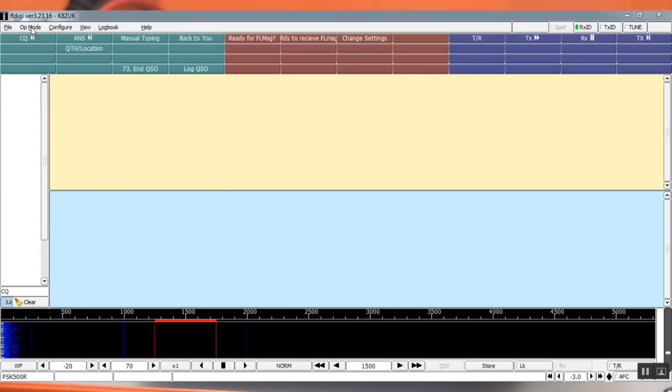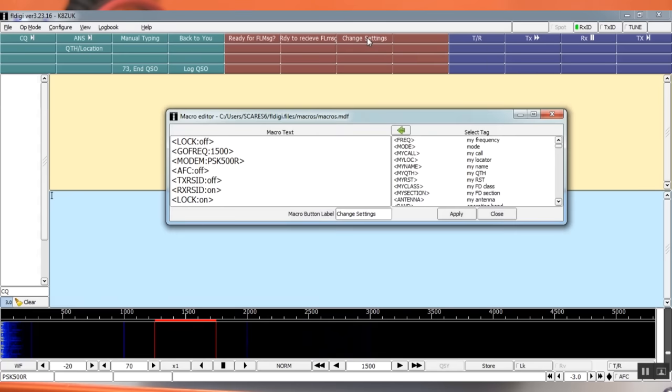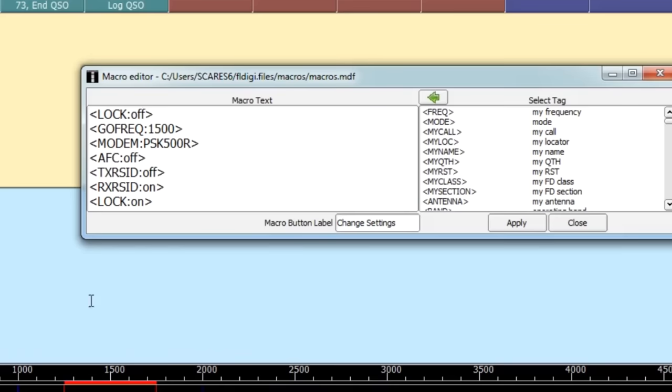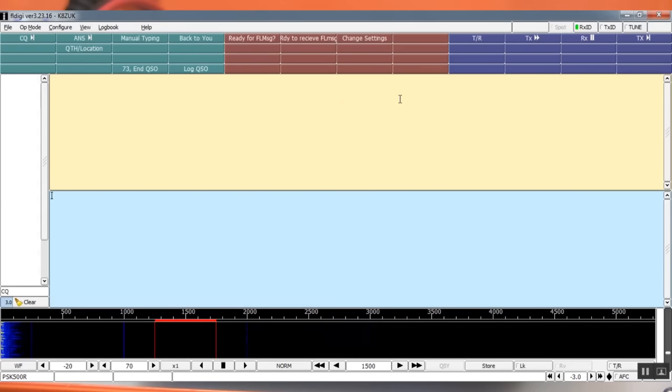We're looking good. One of the things I wanted to go over, last thing, before we actually start sending some data, is macros. I made this macro up here to make it easy. I turned the lock off. I set the frequency to 1500. I set it to the right codec. I make sure automatic frequency is off. Make sure transmit receive SID is off and all that stuff. So with one click, all those things can be set, just to make it easier for everybody.